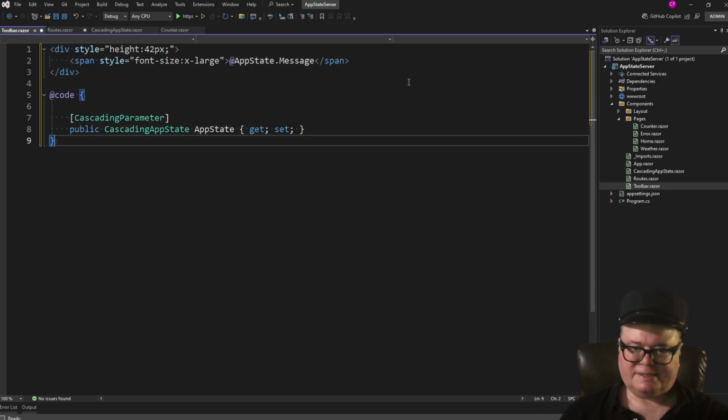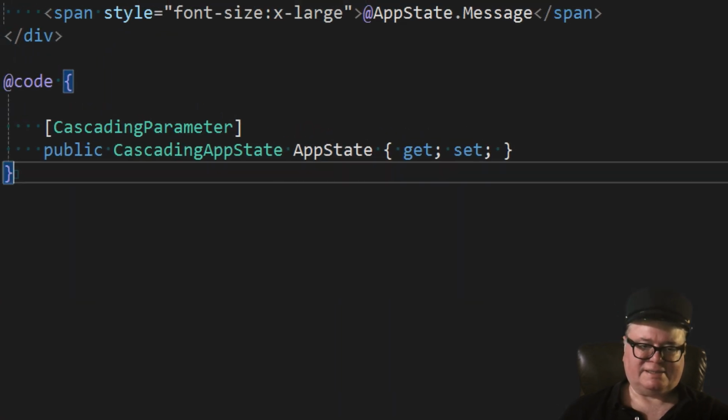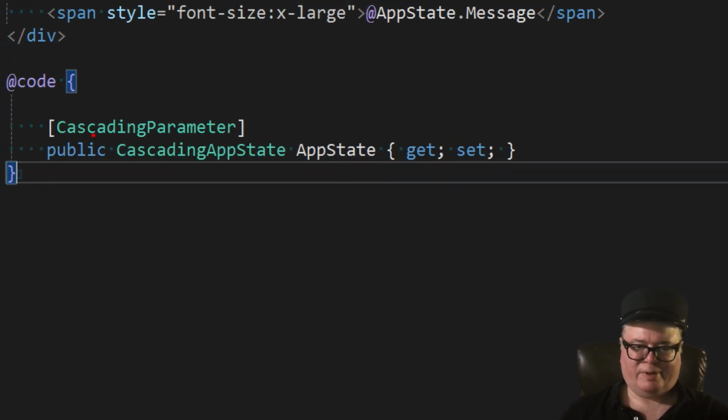And the toolbar is going to sit up top, across the top where the About link is now. And this is how I access app state. I specify a cascading parameter, and here's my variable app state. So the cascading parameter is essentially bringing the component in as a scoped service, except that it's a component.